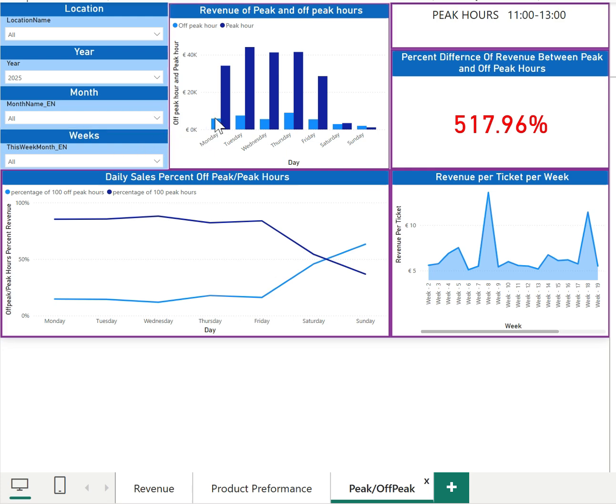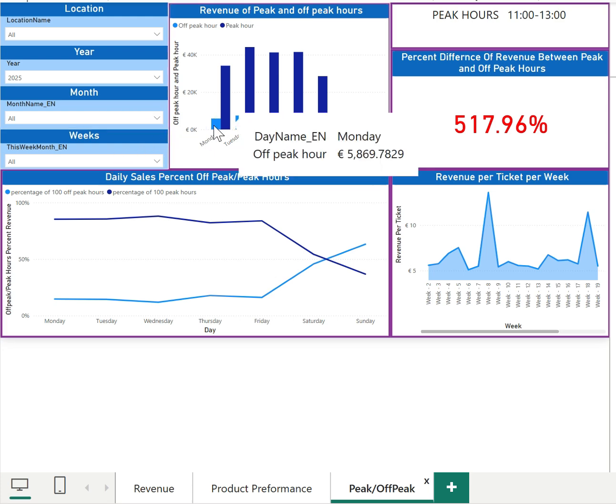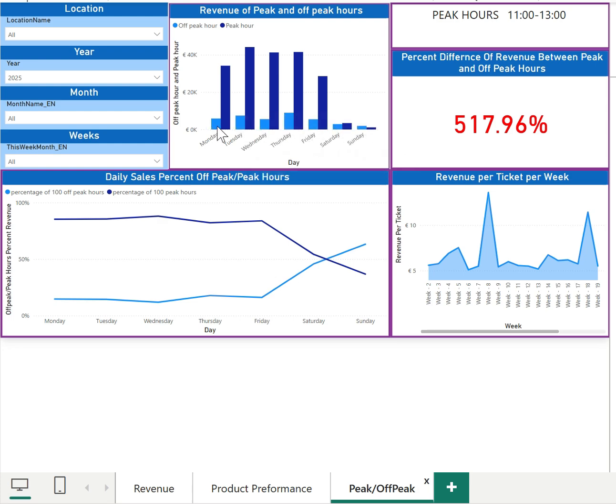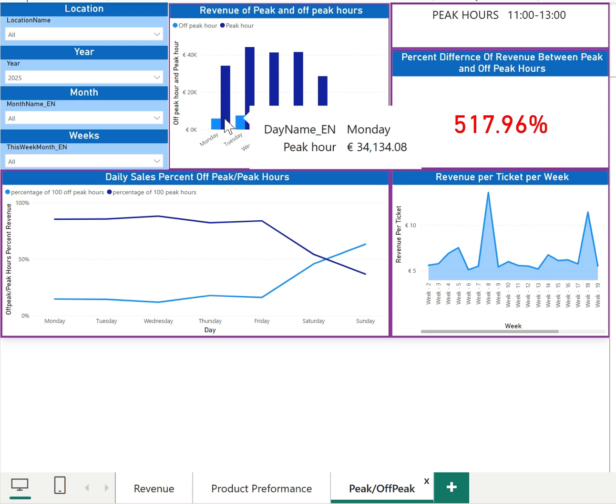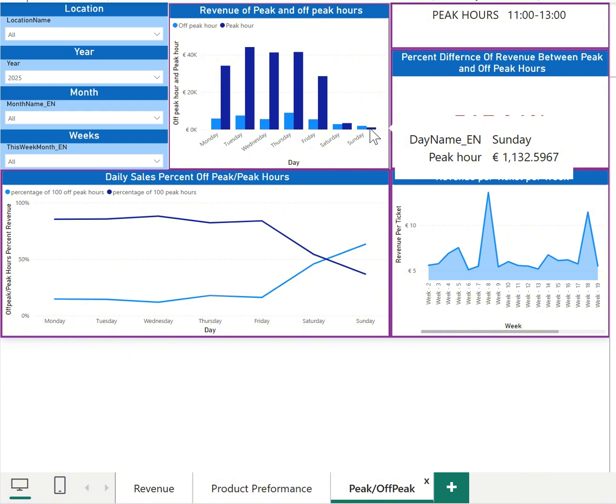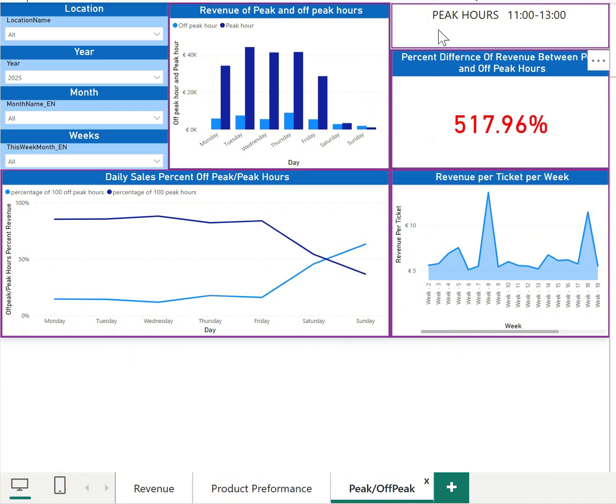The light blue, as you can see here, is off-peak hours, and you can again hover over the bars to see the exact values. The dark blue is the peak hours. You can also hover over the bar to see the exact values. And yeah, it shows the revenue of peak hours and off-peak hours. Here we also have a text box that clarifies what is peak hours and what is off-peak hours. For us, peak hours is from 11 to 1, and every other hour would be non-peak hours.